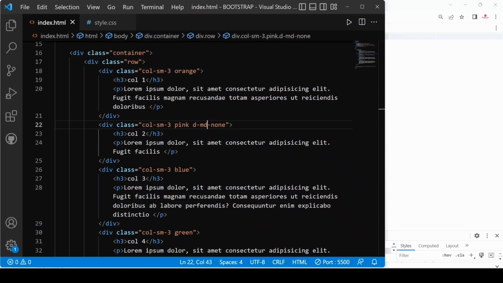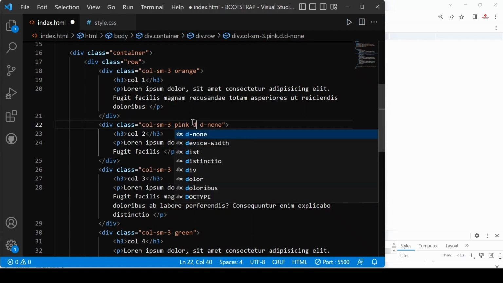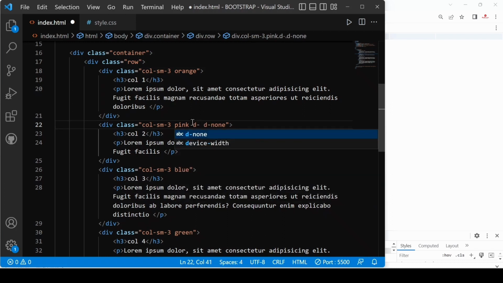If we want to hide this column 2 on the extra small screen, then we can provide directly d-none, and I just provide here display d-block, and here I provide -sm.